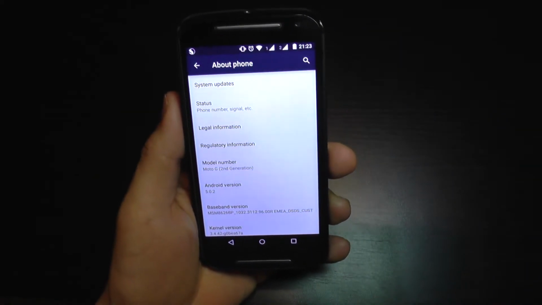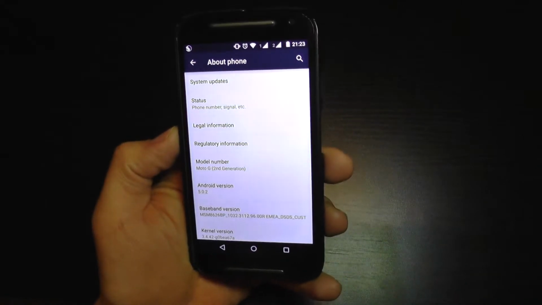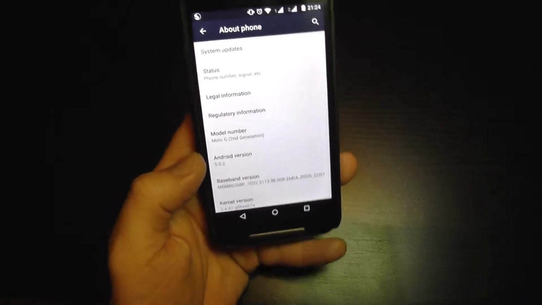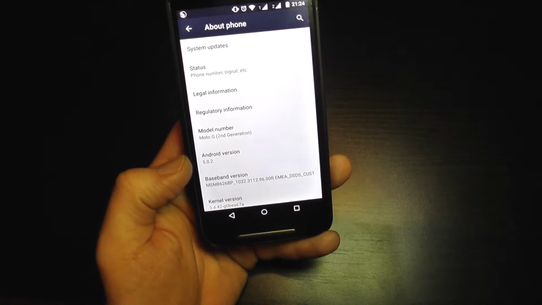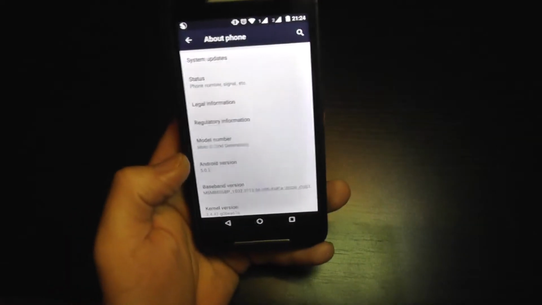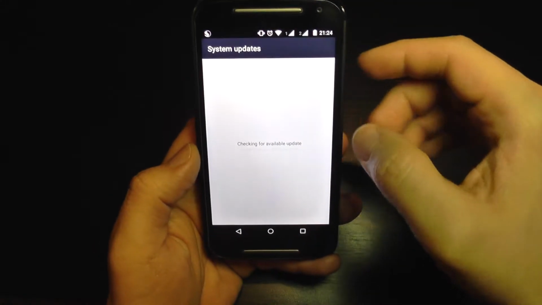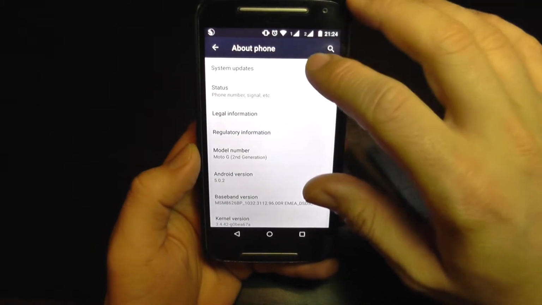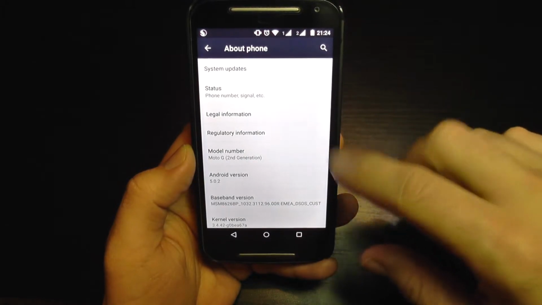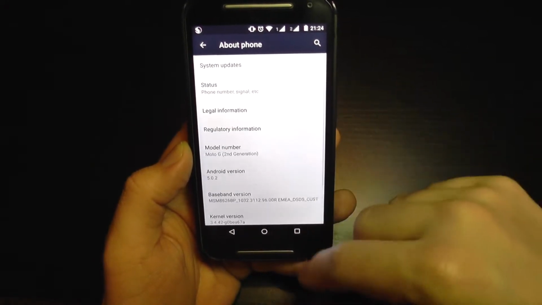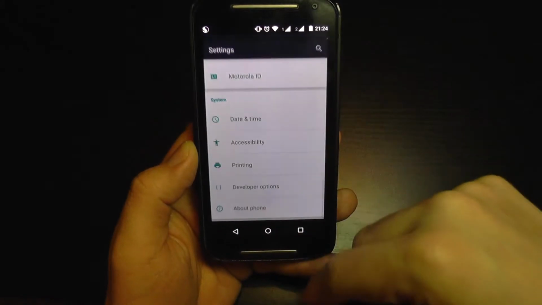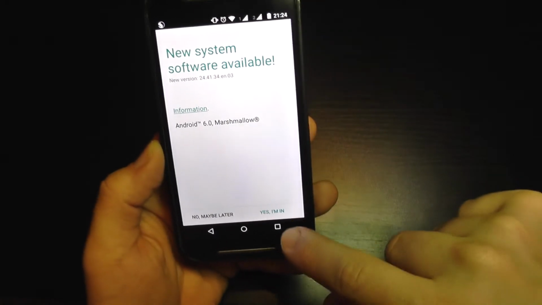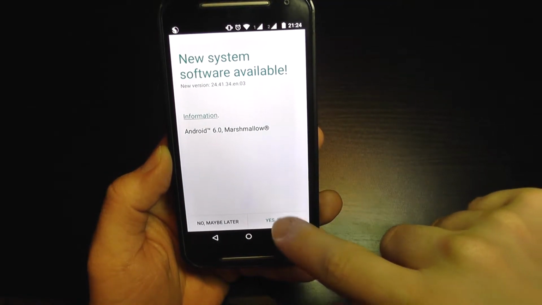Motorola has issued a new version of Android for its Moto G second generation smartphone. Currently the latest version was 5.0.2, and now if you go to system updates you have an option to upgrade to Android 6. It will show in a minute or two after I have pressed the check option. You can see here, and we can install Marshmallow. So yes, I'm in.